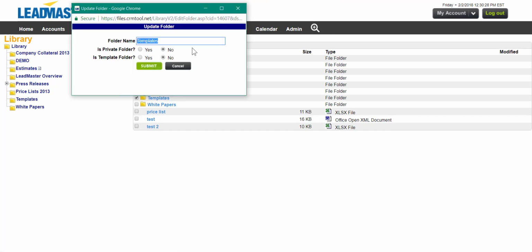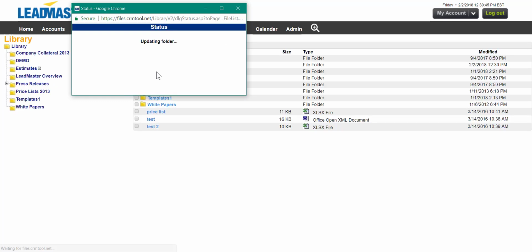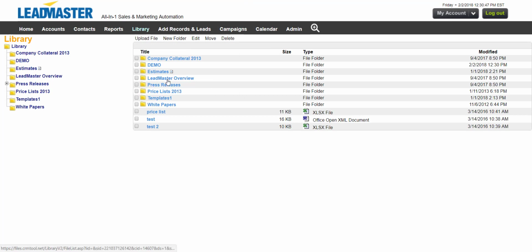If a folder needs to be renamed, select the folder and click the Edit button. We will provide a new name. We can also update the privacy settings and make this a new template folder as well. Let's just give this folder a new name. Click Submit, and we can see that this folder has been updated to Templates 1.